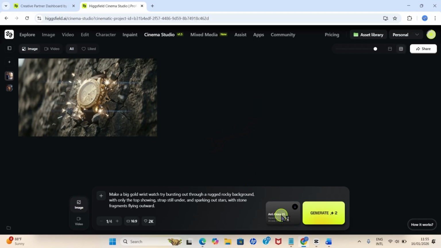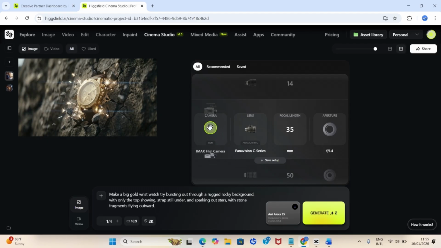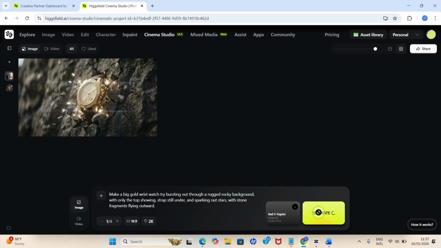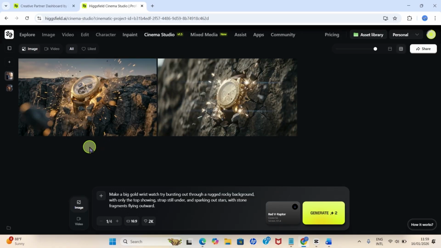So I'll click on this. Then here, let's scroll here and select Red V Raptor. Okay, then in terms of lens, let's choose a different lens. Okay, let's go with this Cooke S4 for lens. And focal length, let's bring it to 14, please. And let's leave the aperture the way it is. So the text is still the same. So the next step is to click on generate. And this has come up with something better. And I like that. So we will be working with this. So let me download it into my PC.